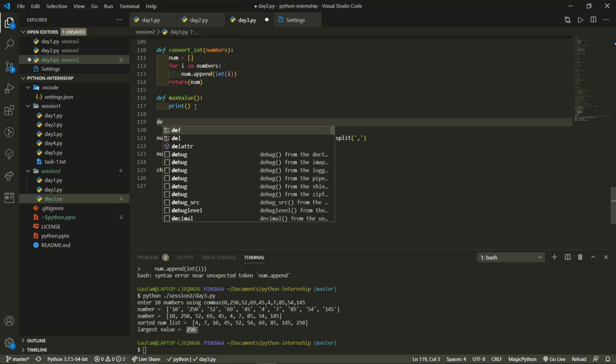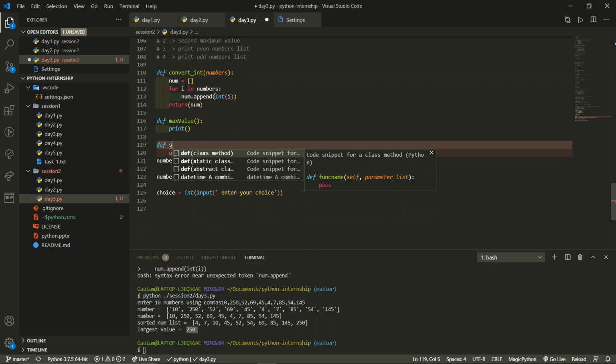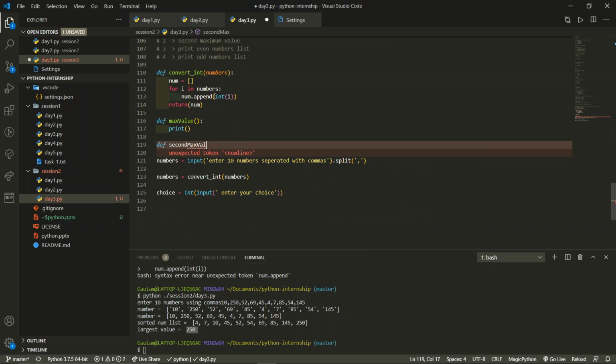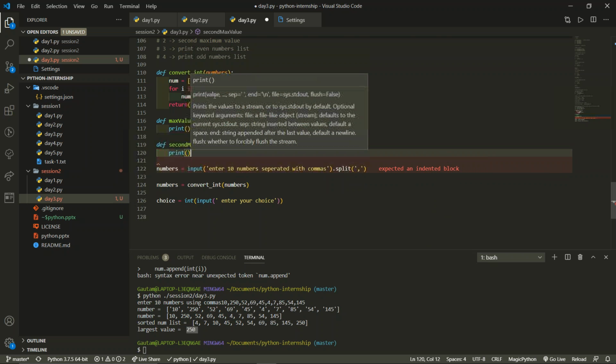And similarly, I will define the other function. The second is the second maximum, so you can have the second max value. And this is a function. So I'm just defining the blank functions over here.